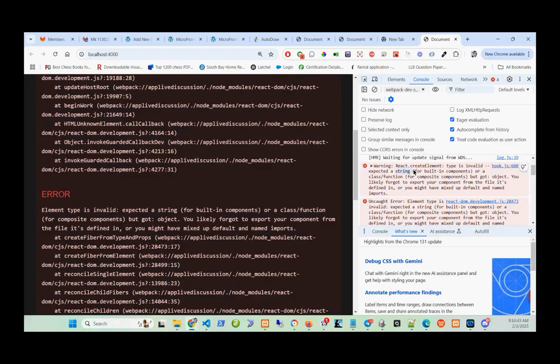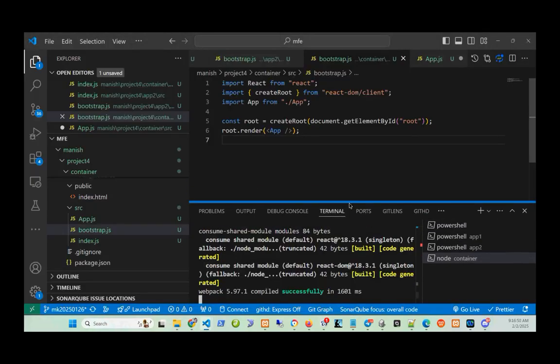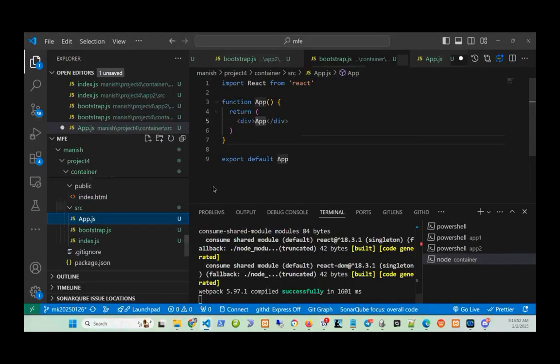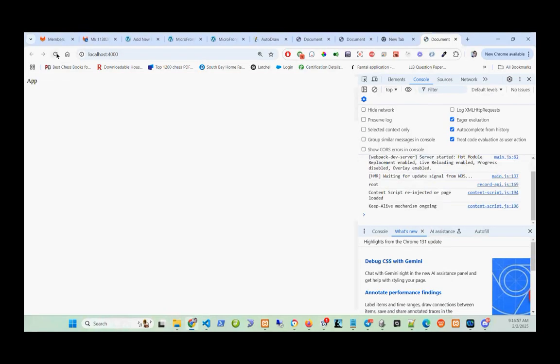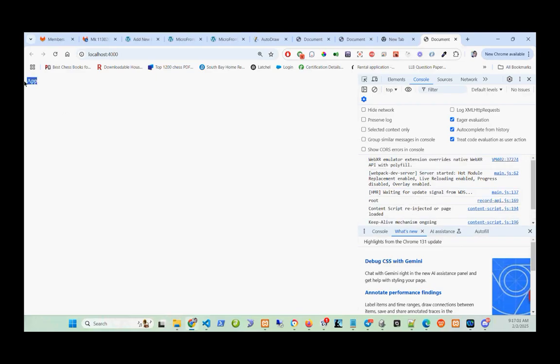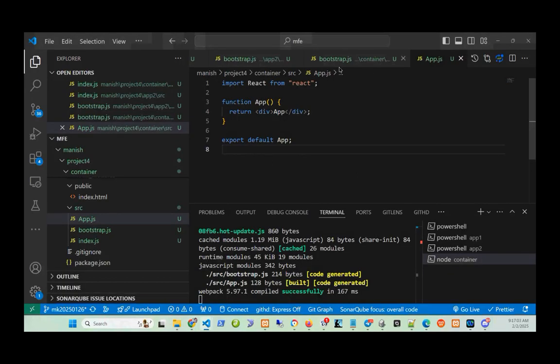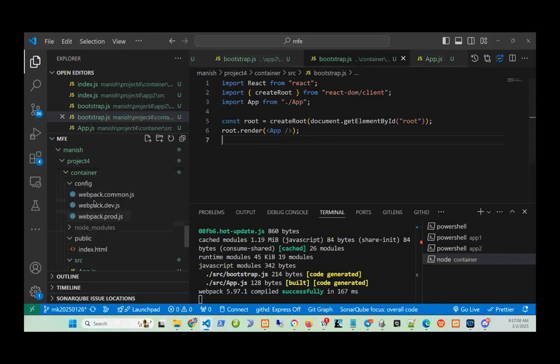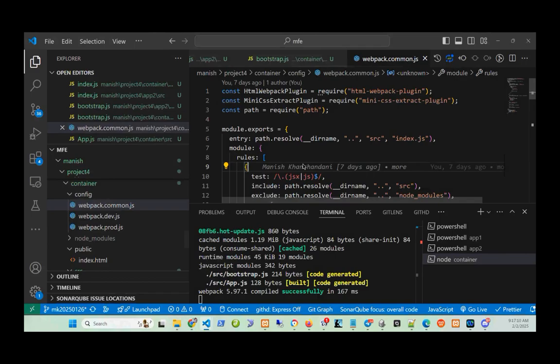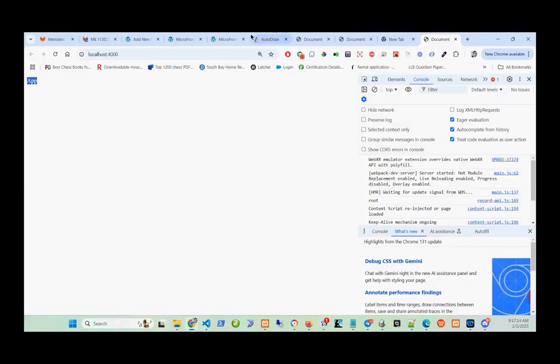So something is wrong: we expected a string, but got an object. Let's see if we have everything correctly. This is app1. Yeah, I didn't save it. So now we are calling app directly from the container. What we did in the container, let's try to copy all the files in the document so you can go through it.